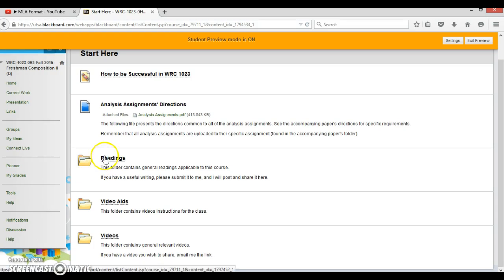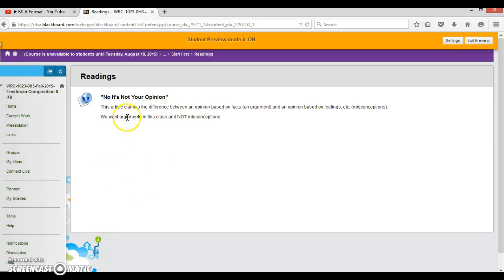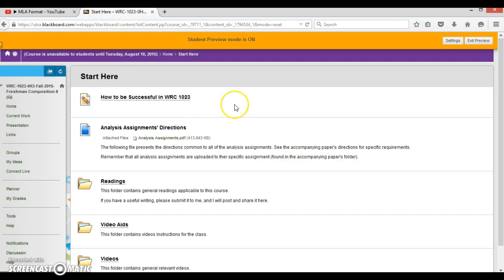If there's any additional readings we need that are kind of general to the course, you're going to find them here. Now, once you're in here, you'll notice that there'll be readings. Right now, I do have one reading. No, it's not your opinion. It's a quick reading we're going to use early on in the semester to understand the difference between misconceptions of opinions and opinions as argument. Now, of course, if we want to go backwards, I'm going to click up here to Start Here, and it's going to take me back to this page.